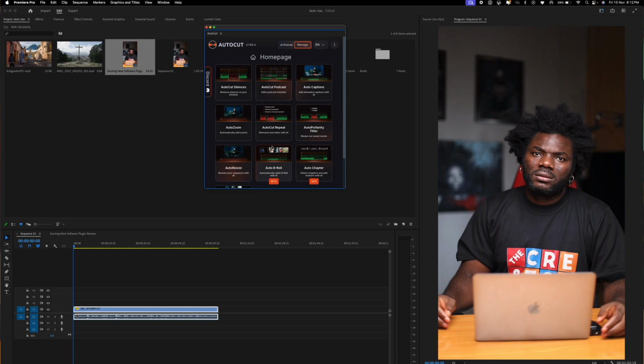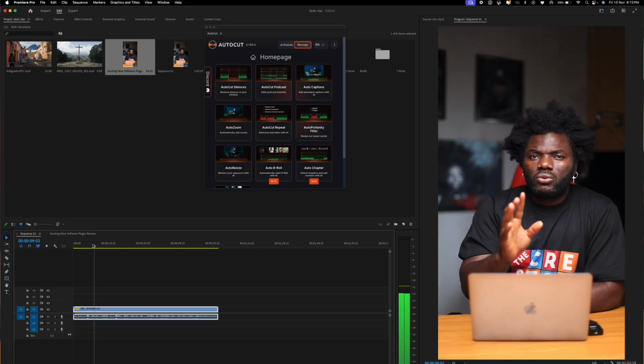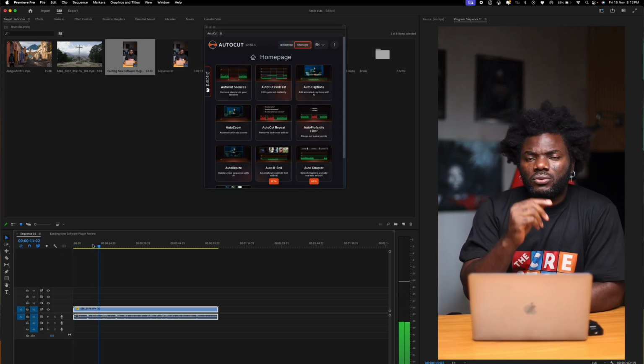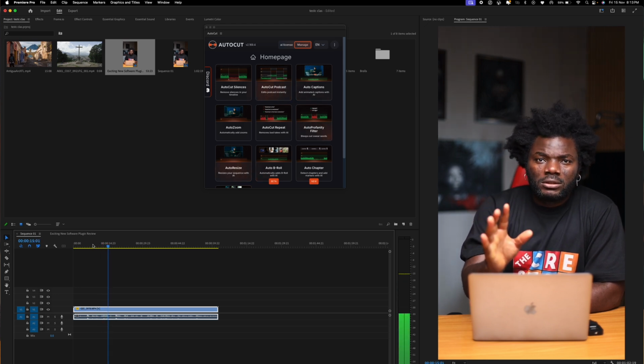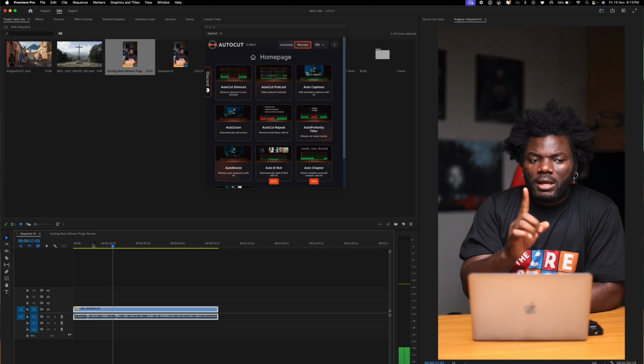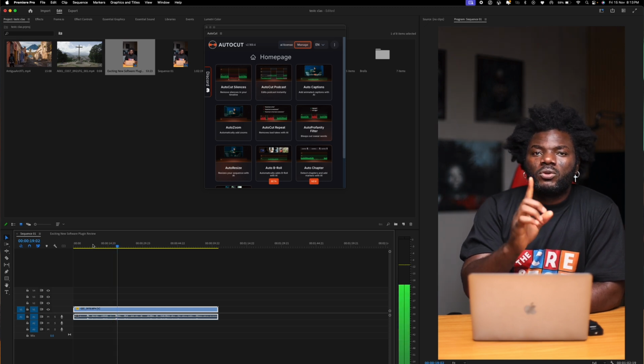AUTOCUT silence. So first of all, let me play the video because I didn't play it before. Let's play the video and see. So when we play the video, you notice that there are a lot of spaces. This video is about a software plugin that I've been hoping for. So as you can see, there are a lot of spaces. I purposely made you see that there are spaces so that we can cut them off. So we'll now check what will happen after I add the AUTOCUT.